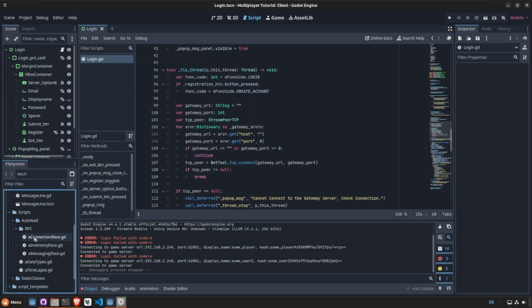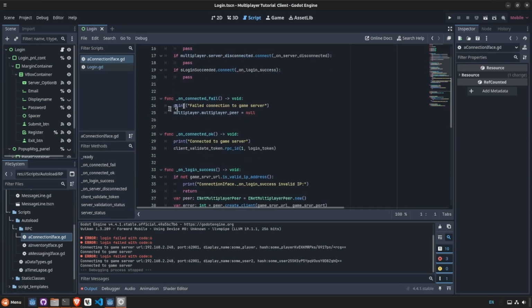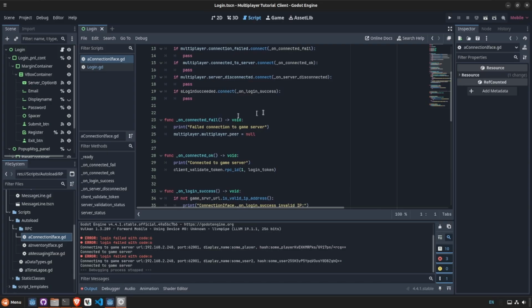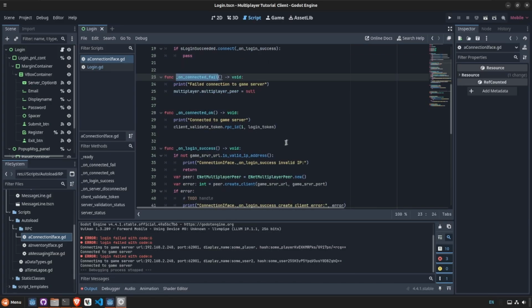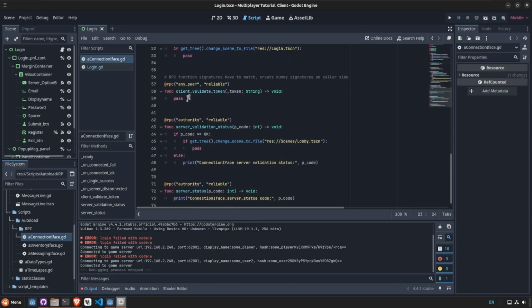Anyway, RPCs have to be on the client and the server identical. Just the RPC functions though. So it does not have to be all your functions. You can have functions inside of, like, the connection interface. So when a player connects, we have connection signals and functions that get called. Those don't have to be identical on client and server. What does have to be identical is these functions here. Okay?